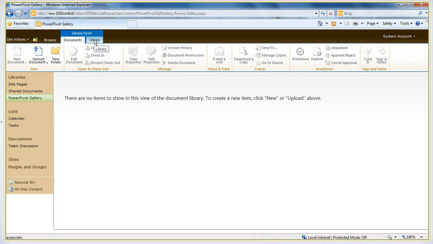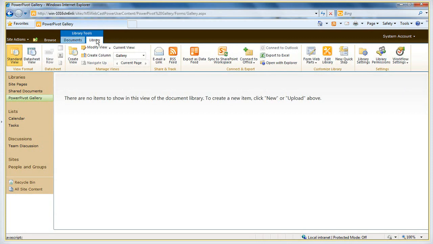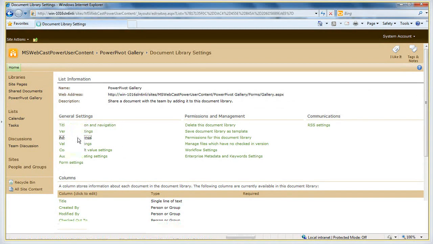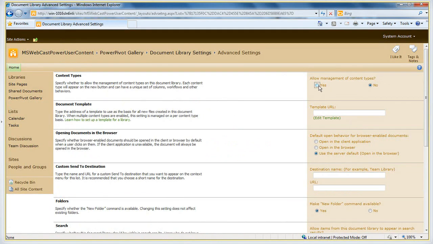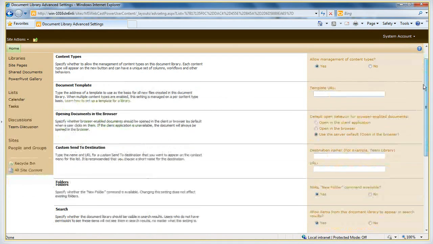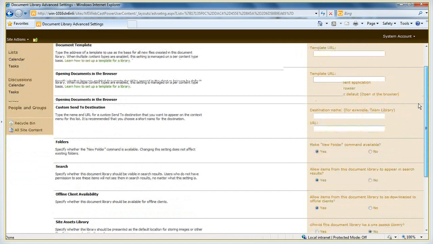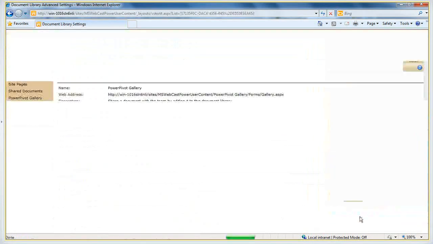So, a little bit of a detour here, but an important one. I'm going to go over to Library, and I'm going to go to the library settings for this new site collection. And I'm going to go, as we oftentimes have to do, into Advanced Settings. Now, in Advanced Settings, there's an option to allow the document library to manage different types of content. And right now, that's set to No. I need to turn that on. So I went to Advanced Settings, and I'm turning on the Allow Management of Content Types. Now, for purposes of this demo, I don't need to utilize any other features in here. So that's the only one I'm going to set, and I'll click OK.